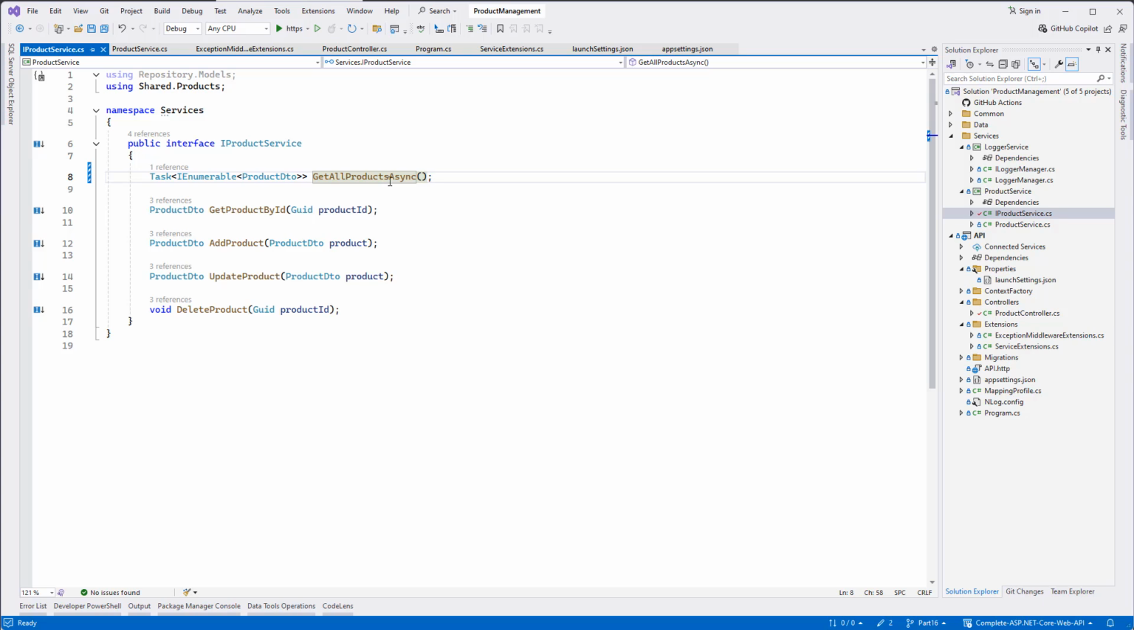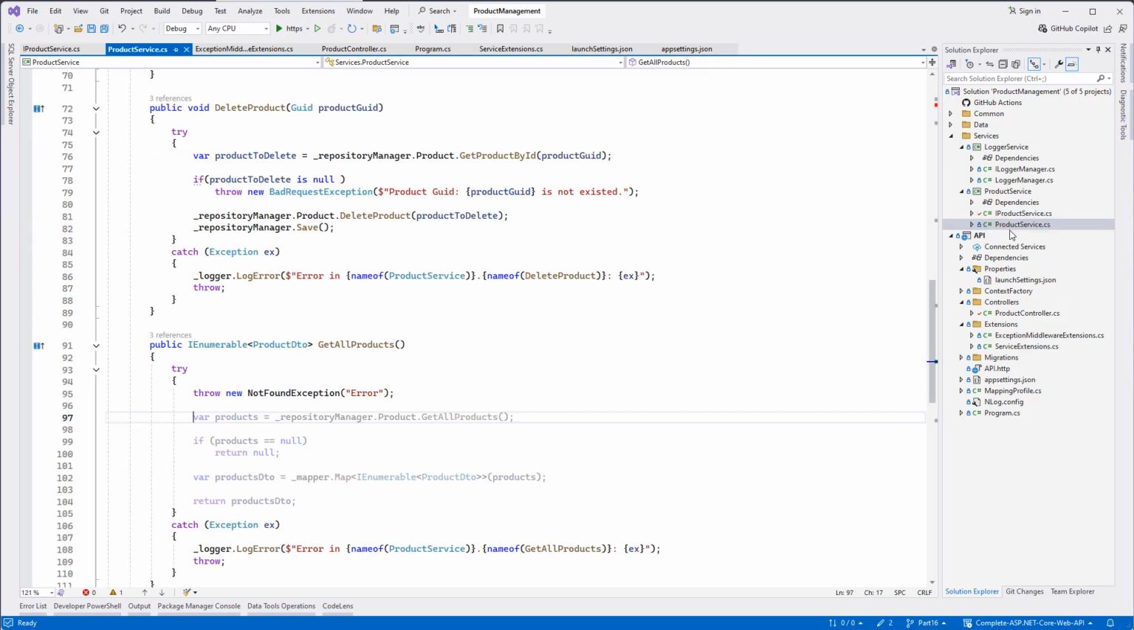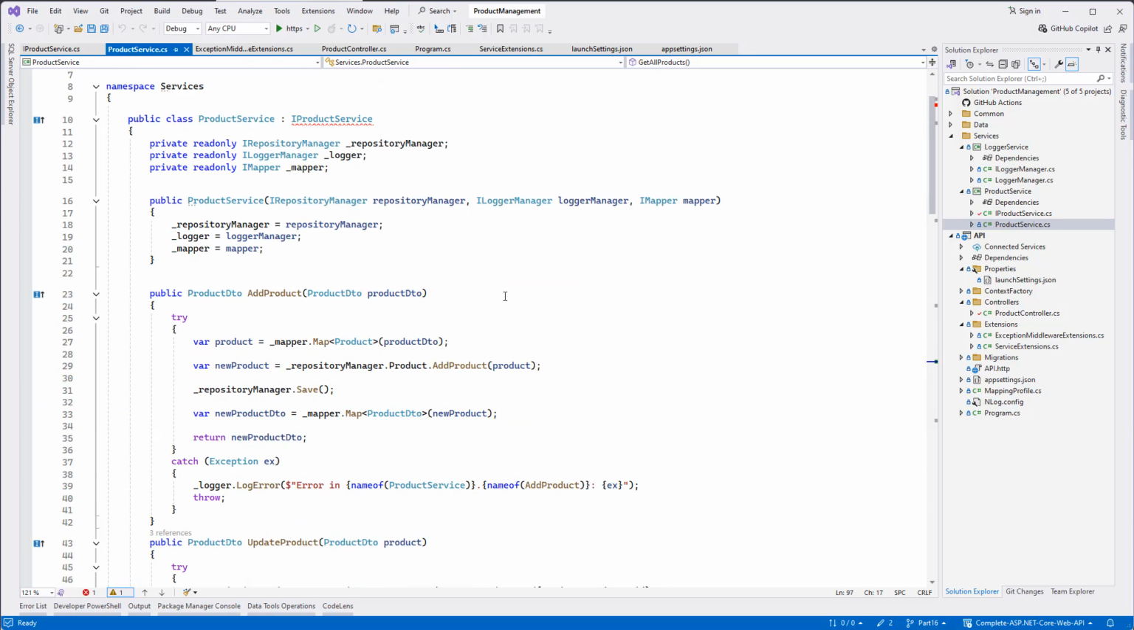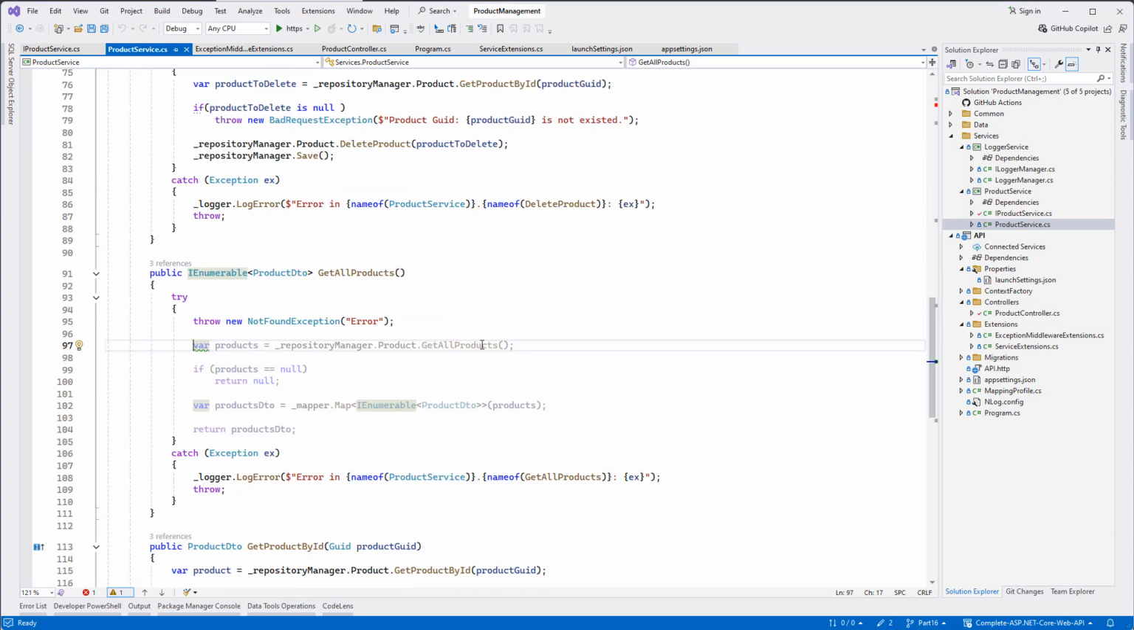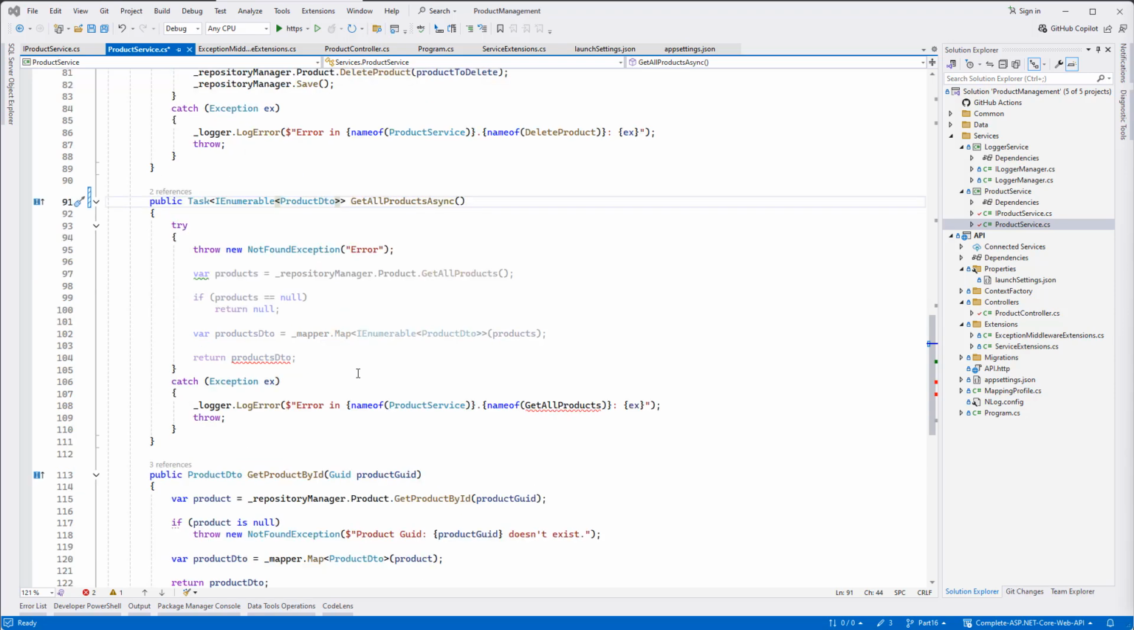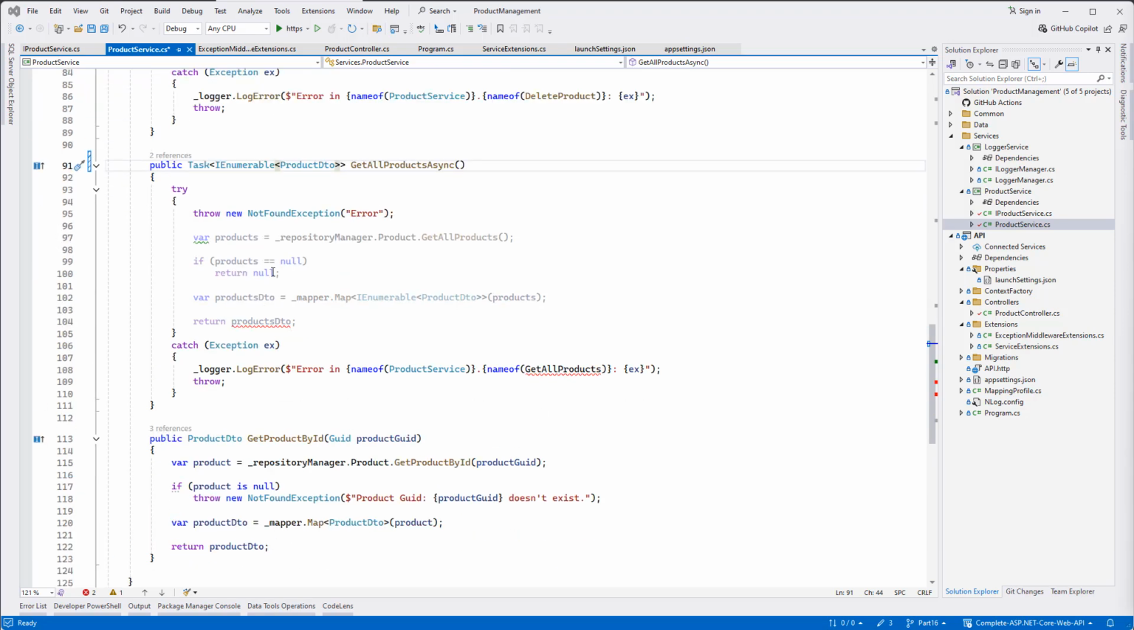So now let's copy this and come back to the product service. What is the GetAll? Yeah, this is the one. So this is going to be Task, Async, right? And then what else? Okay, let's remove this one.